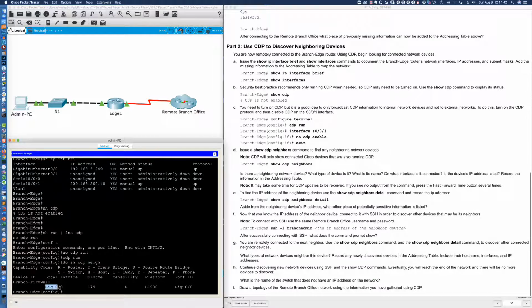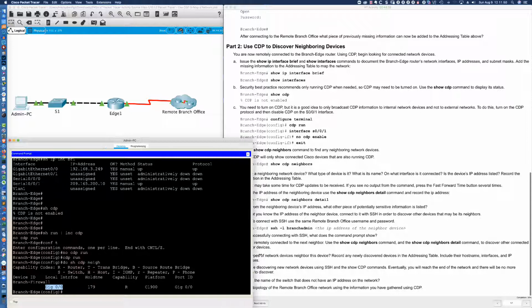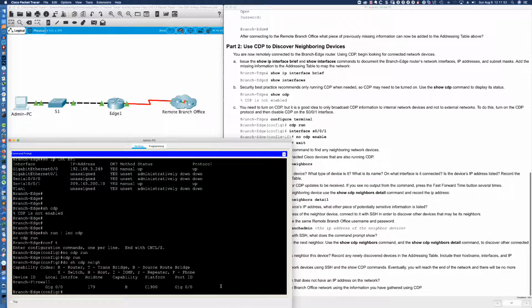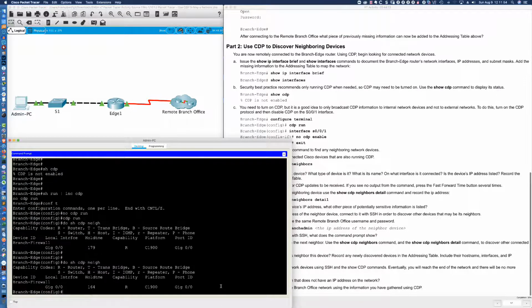And so what's the gig 0/0 connection? Well, it goes out to a device, and you can see here the device ID. The columns are a little skewed. Let me give myself a little bit more room to run here, and hopefully it's going to spread that out. No, it's still going to drop it down a line. I was hoping to get a little better orientation there on the output.